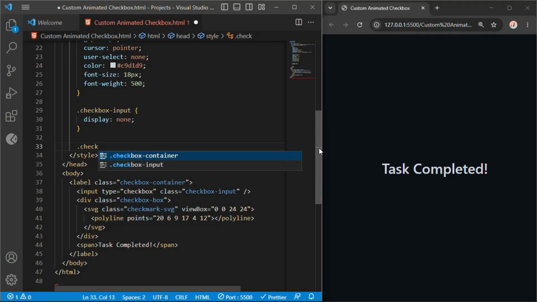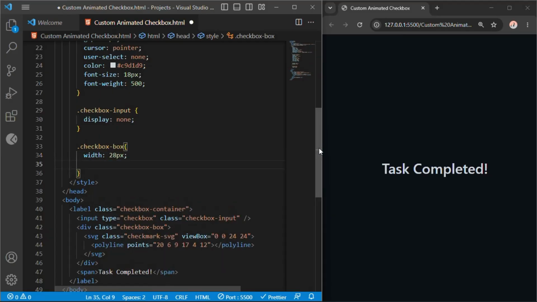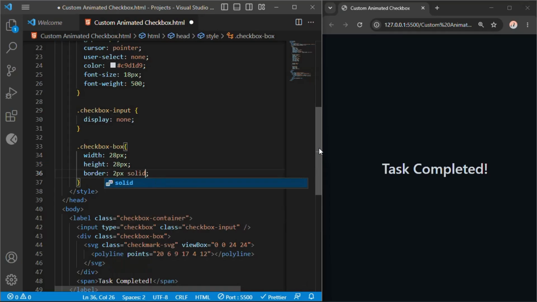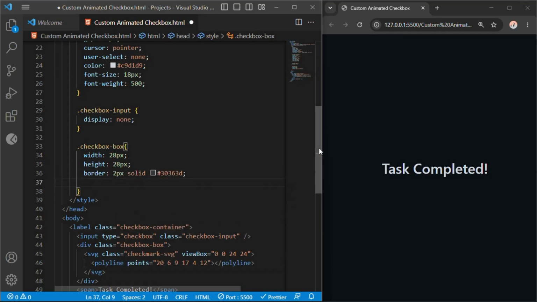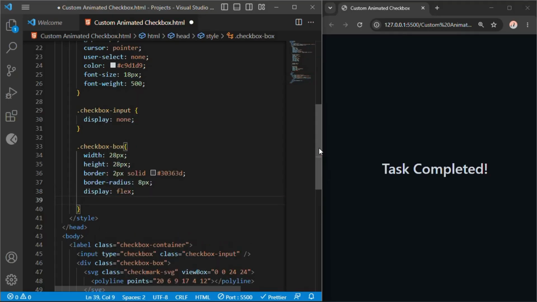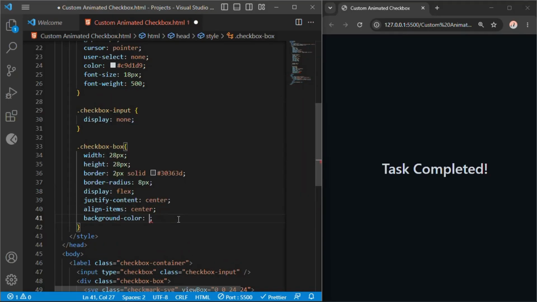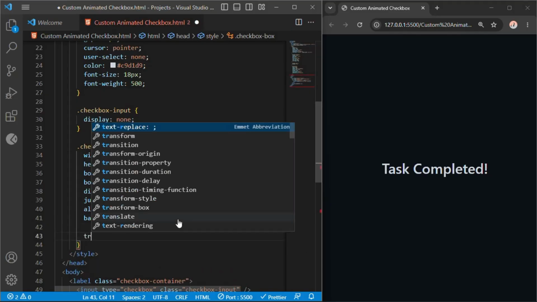Now let's style our custom outer square box frame with .checkbox-box. We set its exact dimension by writing width 28 pixels and height 28 pixels. We create the border line using border 2 pixels solid #30363D and round the edges with border-radius 8 pixels. We center our vector icon internally by adding display flex, justify-content center, and align-items center. We tint the inner square with background-color #161B22.